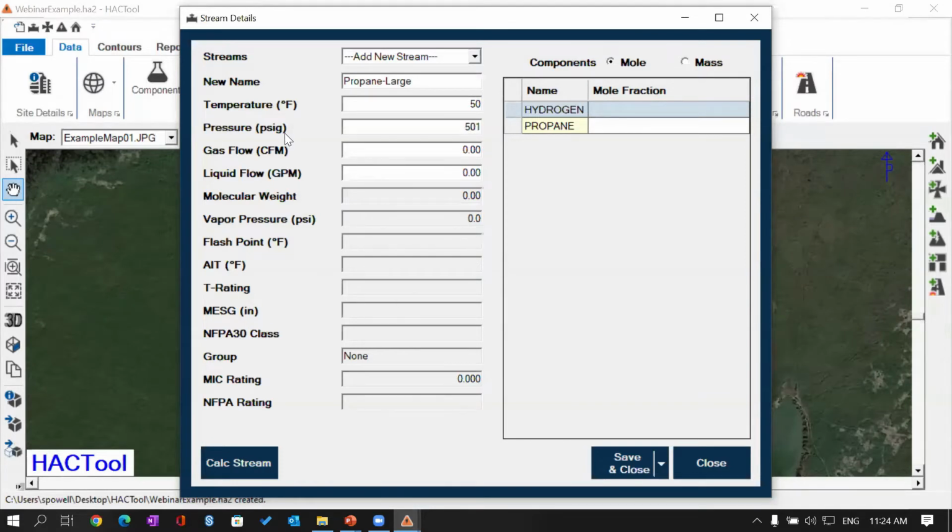I know that NFPA 496 cuts off a large release at 500 pounds. So I'm going to define my pressure at 501. My composition will be propane. And then as soon as I do that, I can come down here to the bottom left and click calculate stream. And then you'll see as soon as I do that, based on the inputs I provided, HACTool calculates vapor pressure, flash point, auto ignition, the T rating based on auto ignition for equipment, MESG, and ultimately getting down to that group, that class, and the NFPA rating there at the bottom. And then as soon as that's done, I can come over here and just click save, and it saves that stream. And we'll go ahead and add a hydrogen stream as well to showcase the group B material.